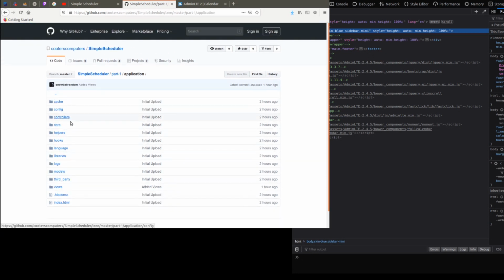And then the applications folder. Here we have several different directories. We have a cache directory, which we won't be dealing with anything in. Config, there's a couple files in here we'll need to change. Controllers, so this is what will be accessed up here whenever we want to access a particular view within our application. Core files, we won't be messing with anything in here. The helpers, hooks, languages, libraries, or logs. We will be creating a model inside of here. Third party we won't mess with, and then views.